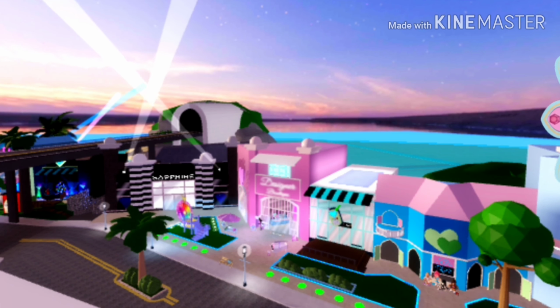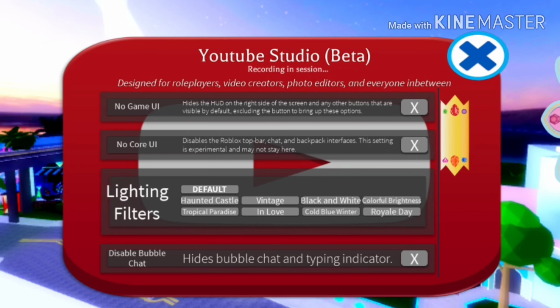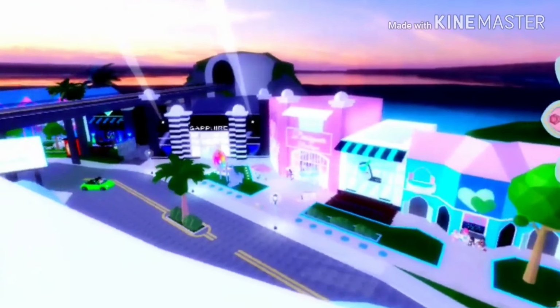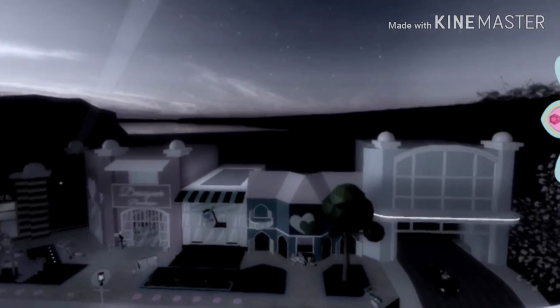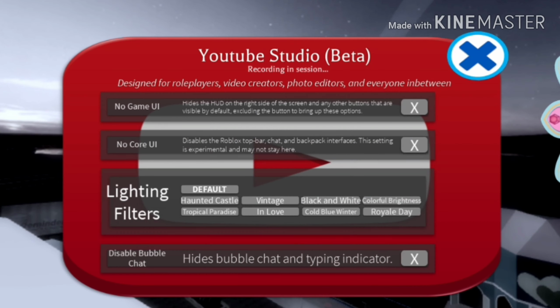A really cool feature is the built-in lighting filters. They look really cool. There's bright ones, dark ones, spooky ones, old-fashioned ones, you name it. There's maybe a filter for it, I don't know.